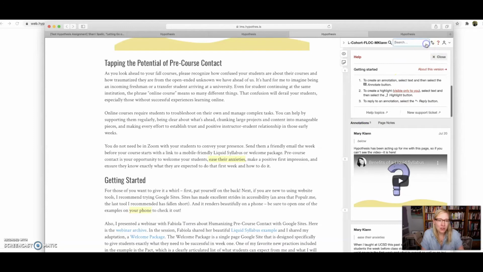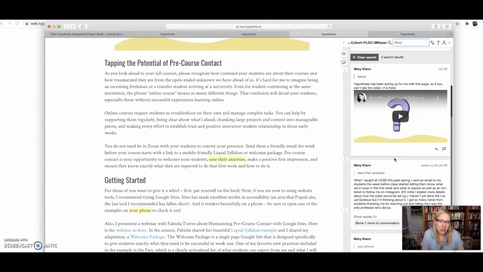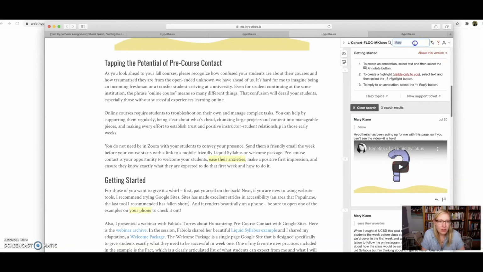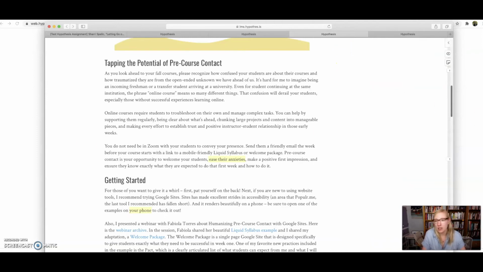You can also search by name and have all of each student's annotations come up. You can search by keyword. So it's just kind of a helpful tool to organize your annotations in text.